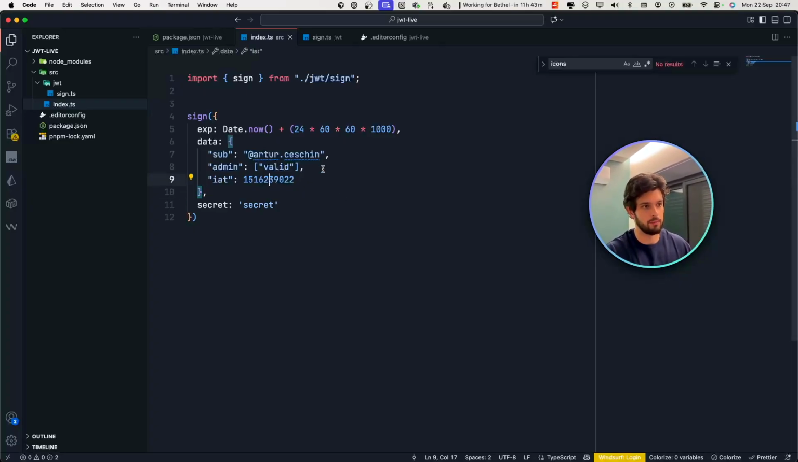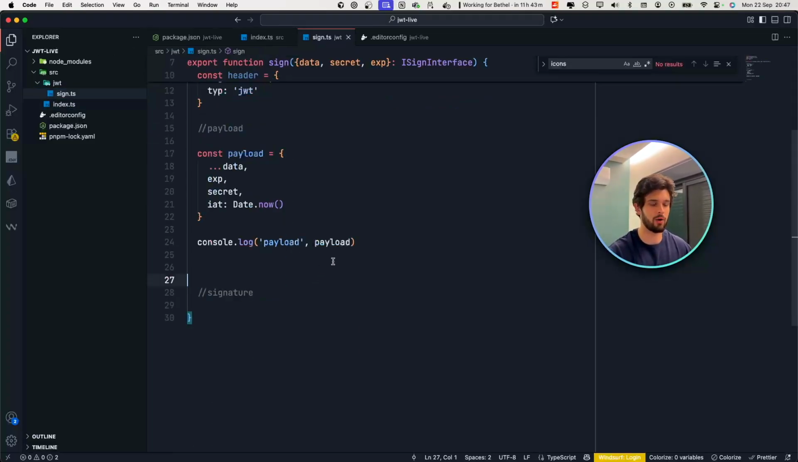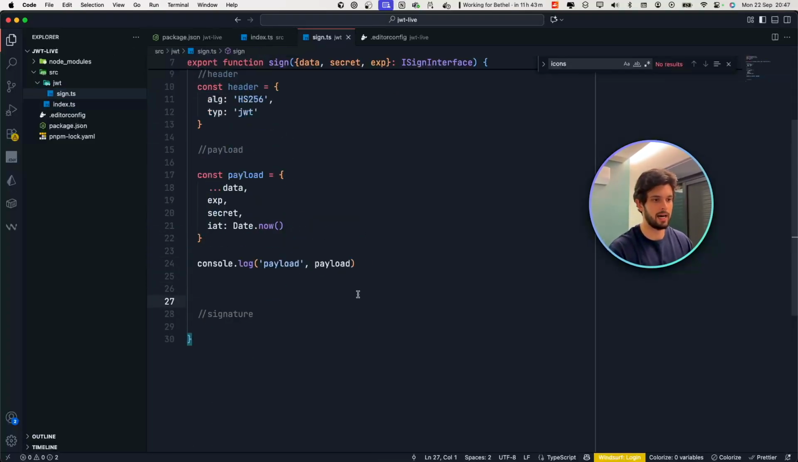All right, I'm just gonna remove this admin just to keep things simple. I'm just gonna keep here a secret, but this could be any information. It's important to mention that this would actually be in your environment variables, okay? Not in here.